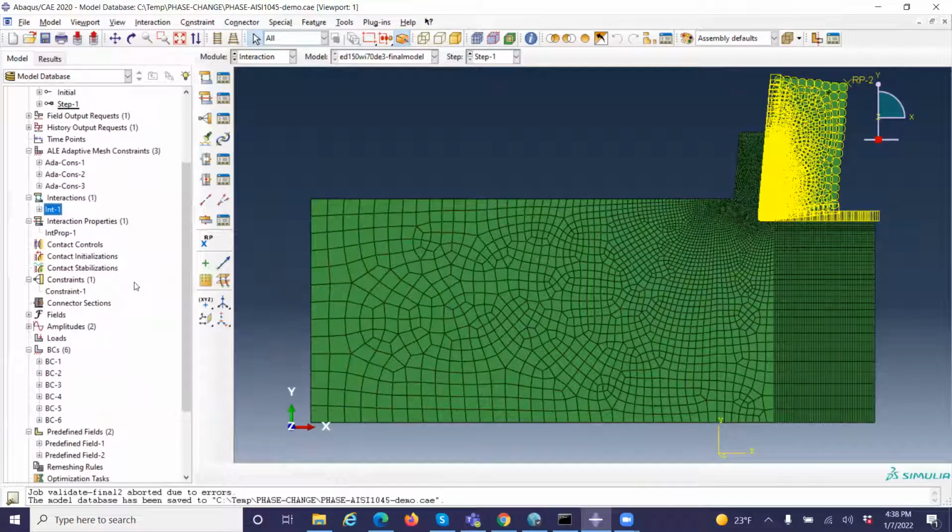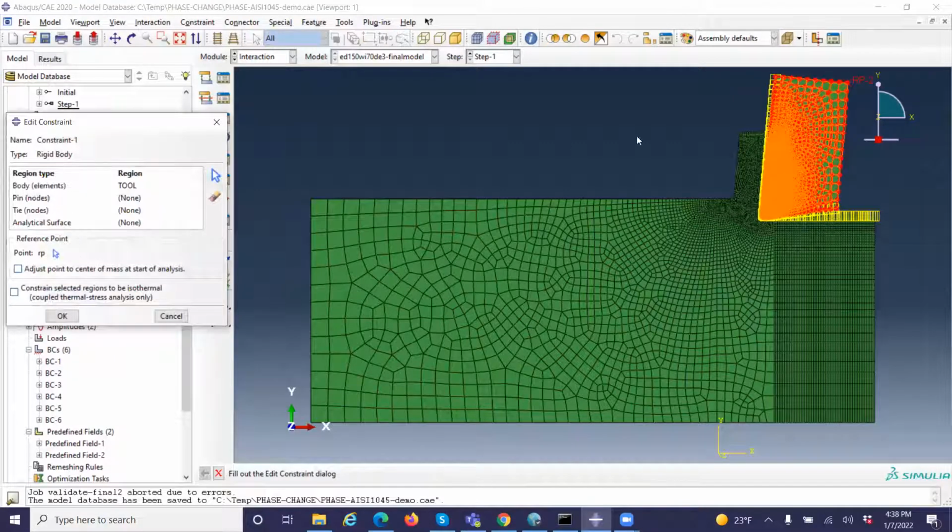And then let's look at the constraints here. We have one constraint: the tool is defined as a rigid body.